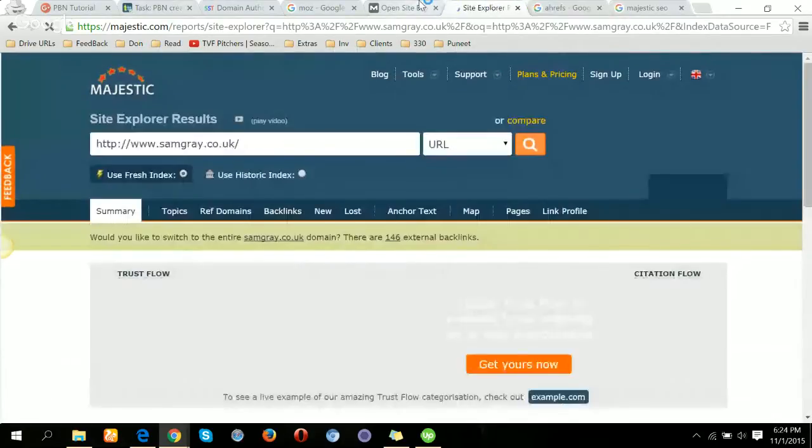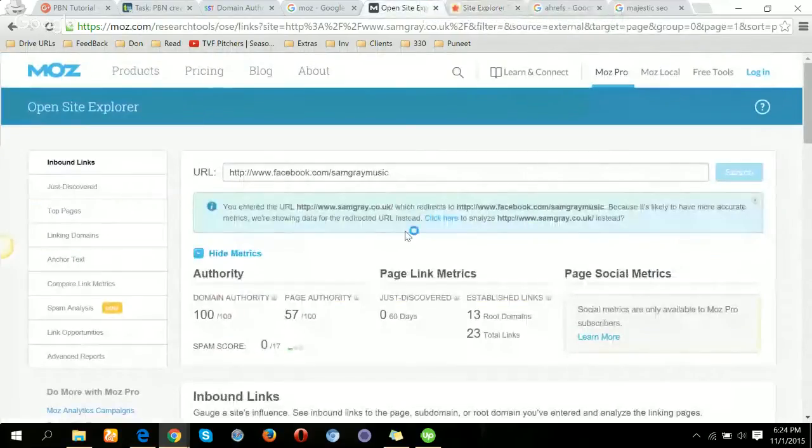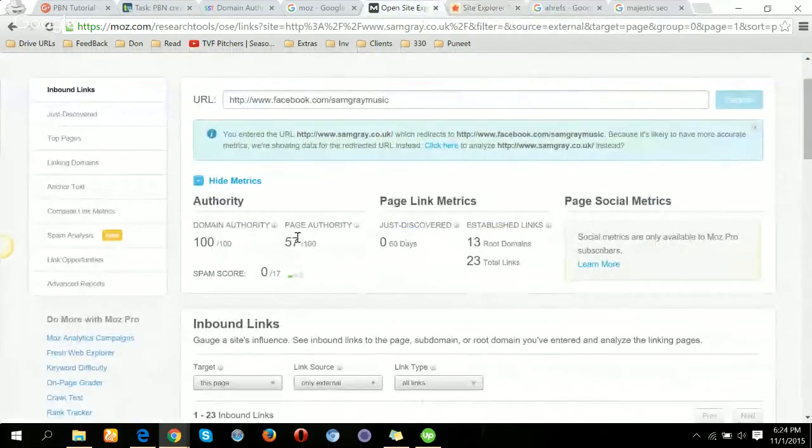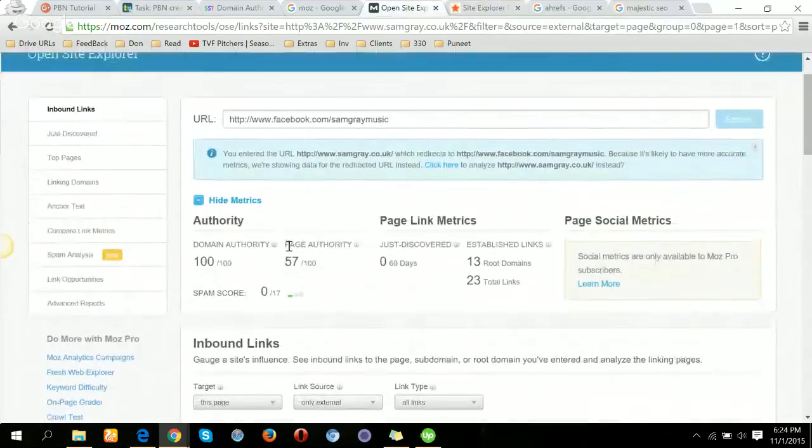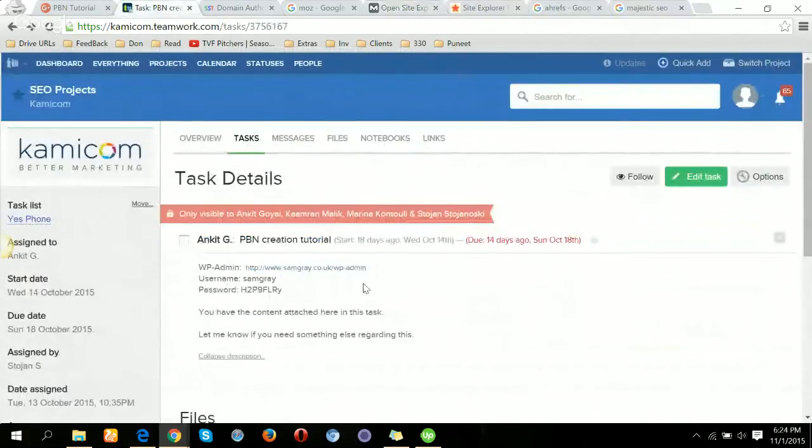Okay. And another thing, when we choose any domain, okay, so it has a page, it says, oh, one sec, I made a small mistake.